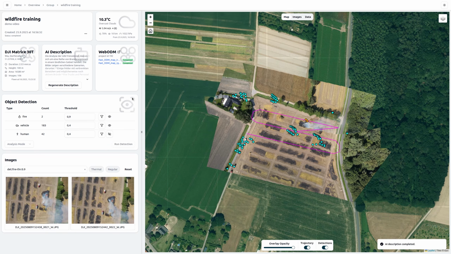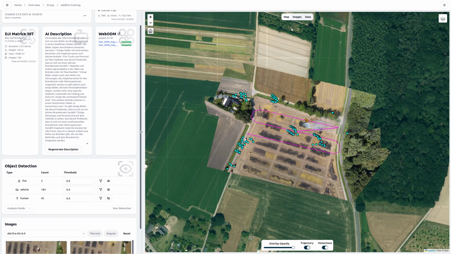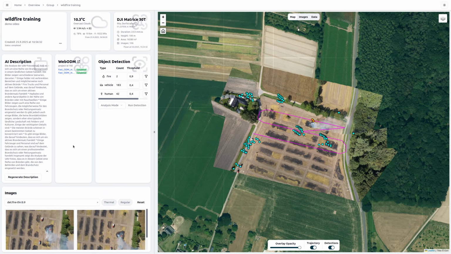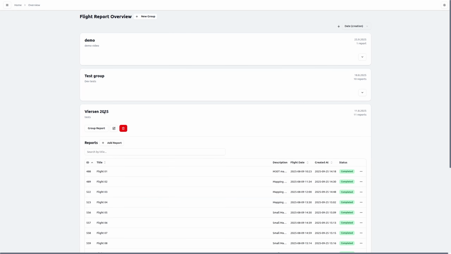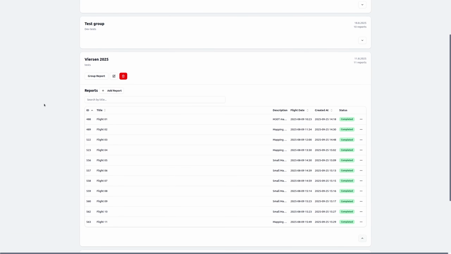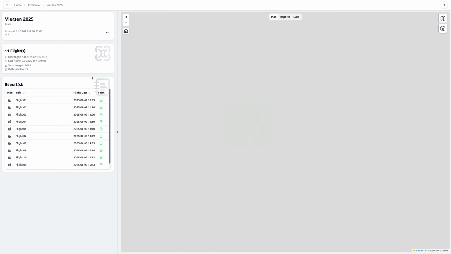Alright, now the description is finished, and up here we will have a short or a brief description describing the site and what has happened here. Now the last thing that we want to take a look at is the group report, as mentioned earlier. Therefore I will go back to the overview, and I've prepared a bigger group with many reports in it, where we can just take a quick look at the group report.